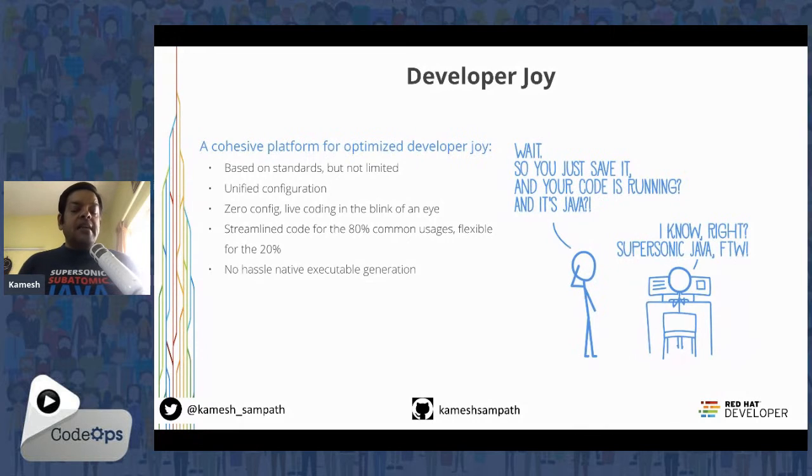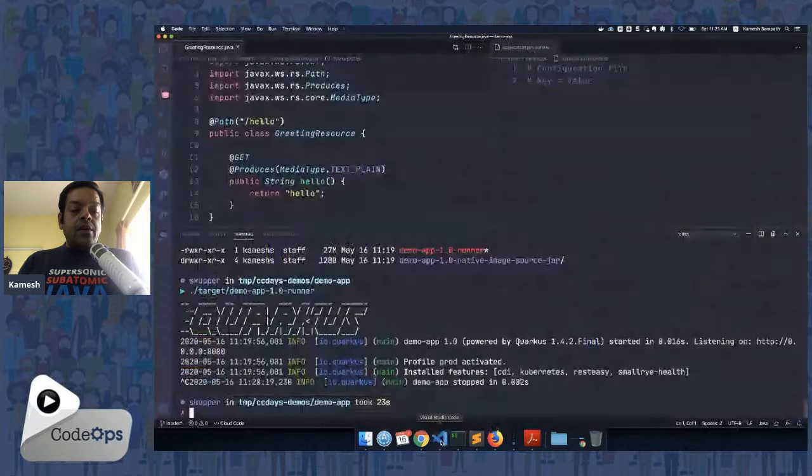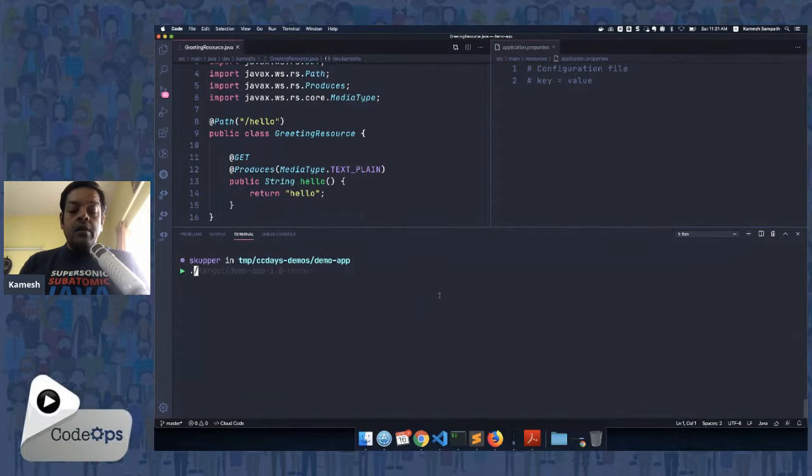What it basically does is let me do development, build, and check on the fly. What I mean by this is, let's go back here, and then I say, okay, let me run clean mvnw compile.